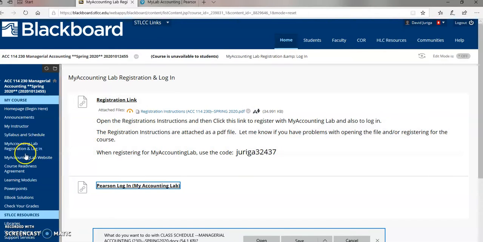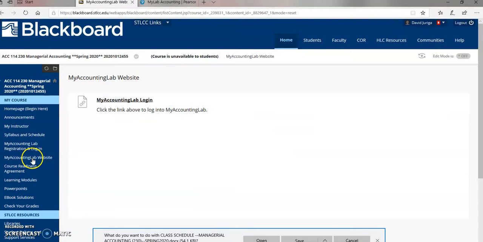All right, so that's under My Accounting Lab instruction registration, and then I also included another link in here. This again will take you back to the login page, just for your convenience.